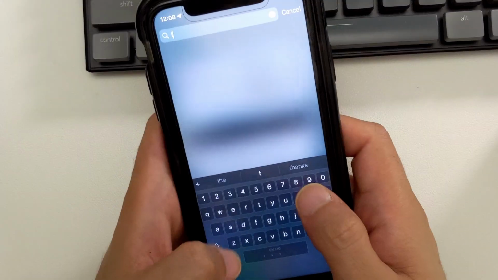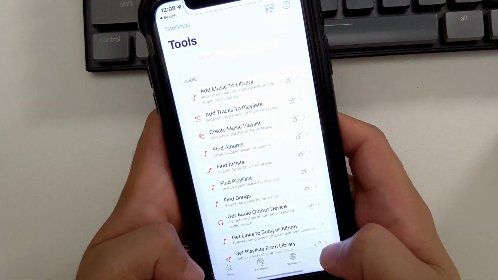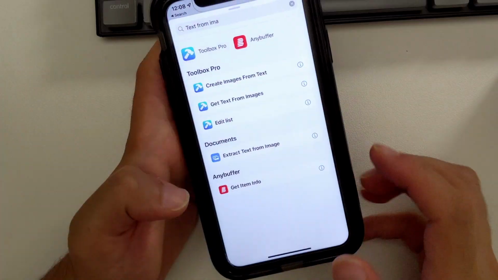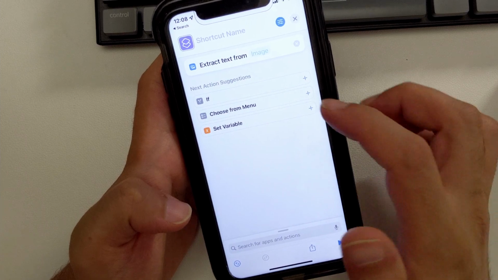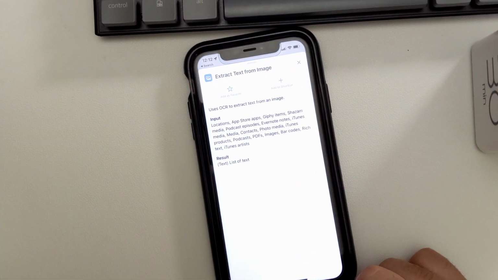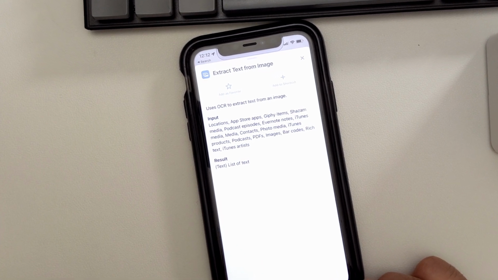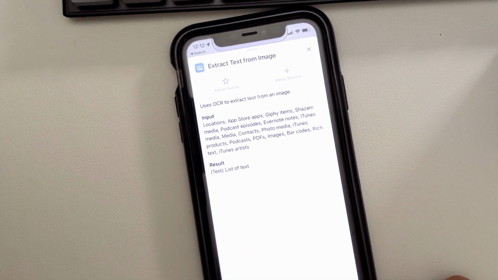I know shortcuts is amazing, and Apple is a very good software company, but this time they stole something from Toolbox Pro, which I guess is developed by one single person who learned coding basically to develop this application. So Apple stole his action called extract text from images. This is just a simple action that takes an image, recognizes the text in that image, and puts it onto a variable that you can pass to the next action, or you can also save it onto the clipboard.